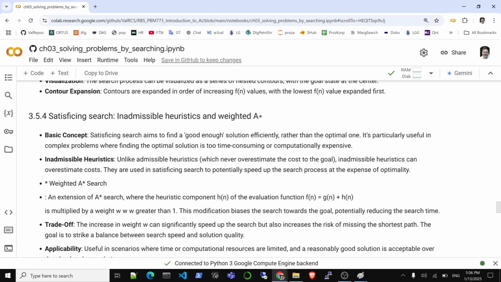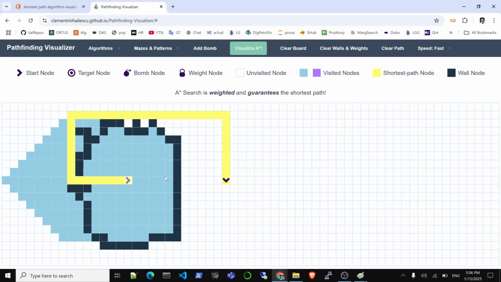For A star, this is something we covered in the algorithms class: you're not allowed to overestimate the cost. That's one limitation of A star. Your cheat code should give you the best case scenario. It cannot give you a cost which is over the optimal solution. Why? Because if you have an overestimate, you might not get the optimal solution.